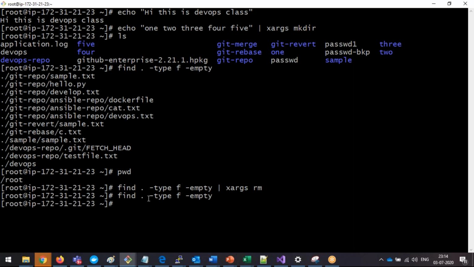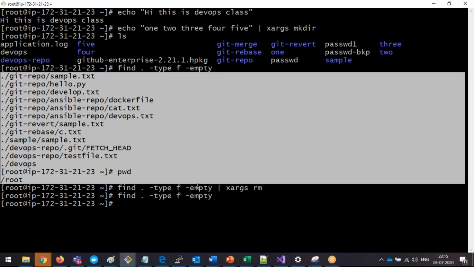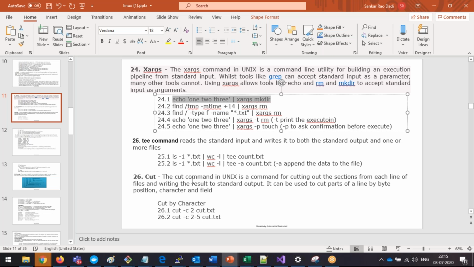No more empty files, because this command deleted all the empty files. It is one of the useful commands for us. You can schedule it monthly so that it runs on a monthly basis and deletes the empty files. Whatever empty files are created by your process or by your services, the command is going to delete them at the end of every month. Like that, this command can be used. These are some examples you can go through.